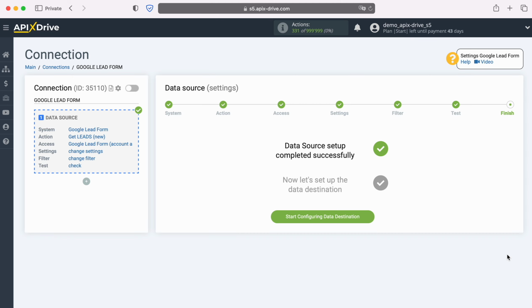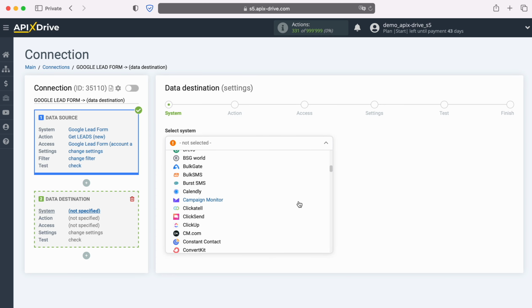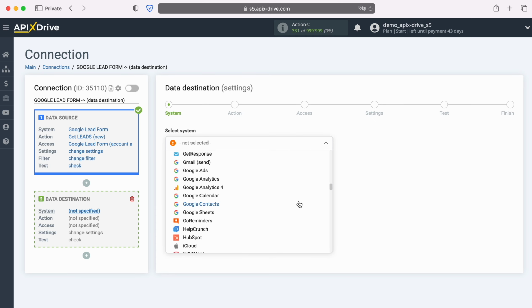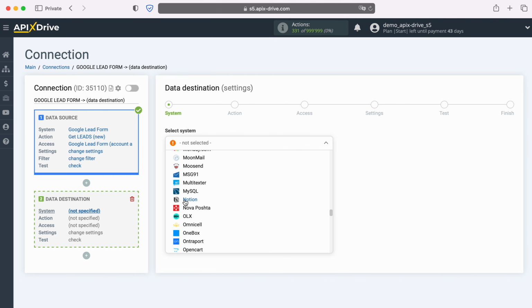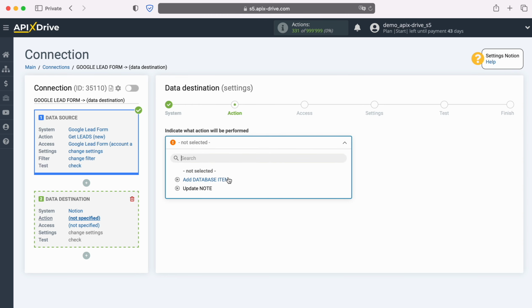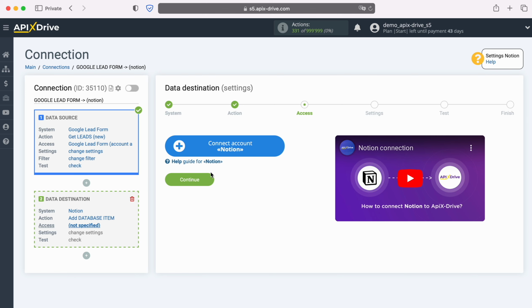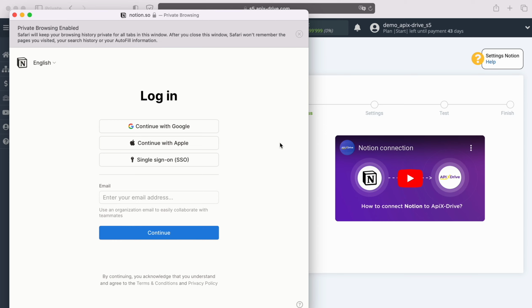Now you need to go to the data destination setting. Select the system, Notion. Then select the action, Add Database Item. At this stage you need to connect your Notion account to the ApiX-Drive system. In this window you need to specify the login and password of your Notion personal account.